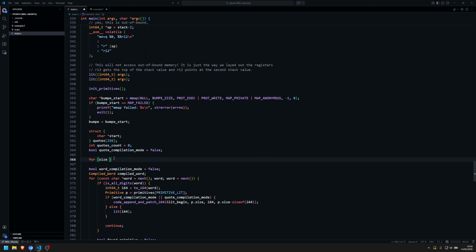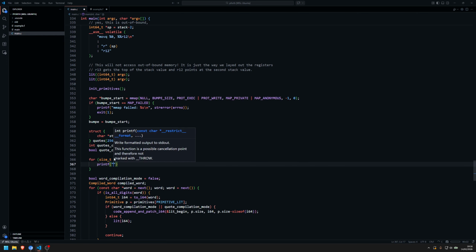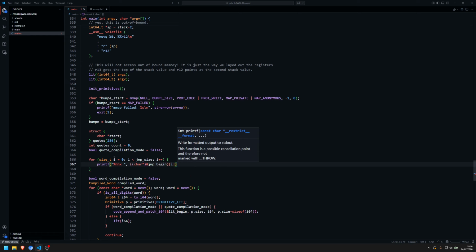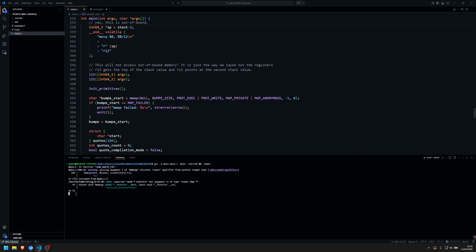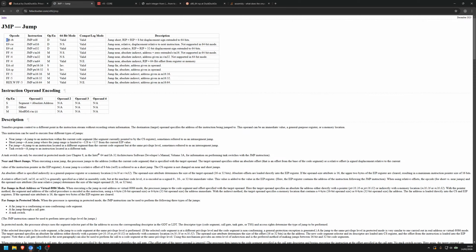So for size_t i equals 0, i is less than jmp size, i++, and I can just printf that %x with jump begin casted to a string and dereferenced by i, like that. And then I can just print a new line. I just want to see what exactly the, oh, it has EB FF FE. What is EB FE? It's not even one. Oh, it's this one. Oh, I see. Okay.